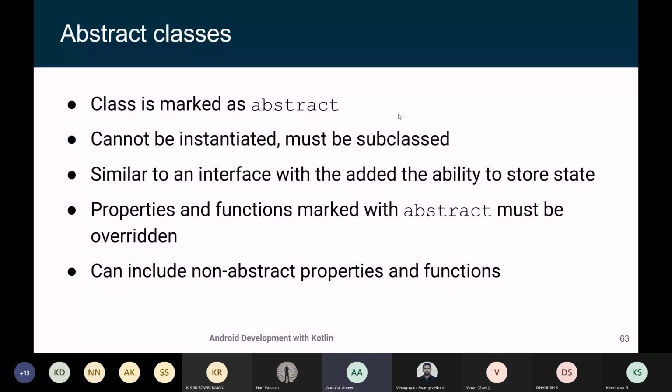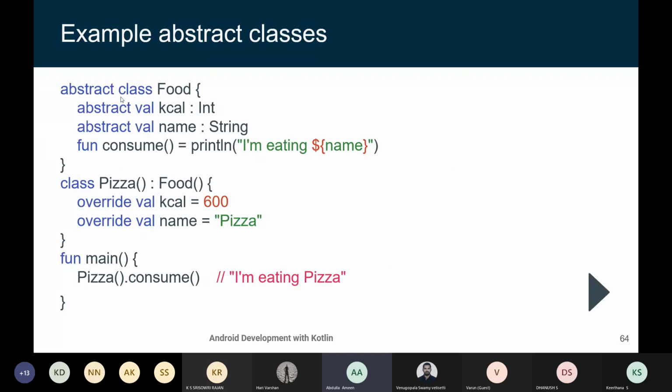So vehicle is like an abstract concept which collects together and gives certain properties to all of its inheriting different subclasses. Another example is food. Food is an abstract thing. It has a calorie, it has a name, and you can consume it.